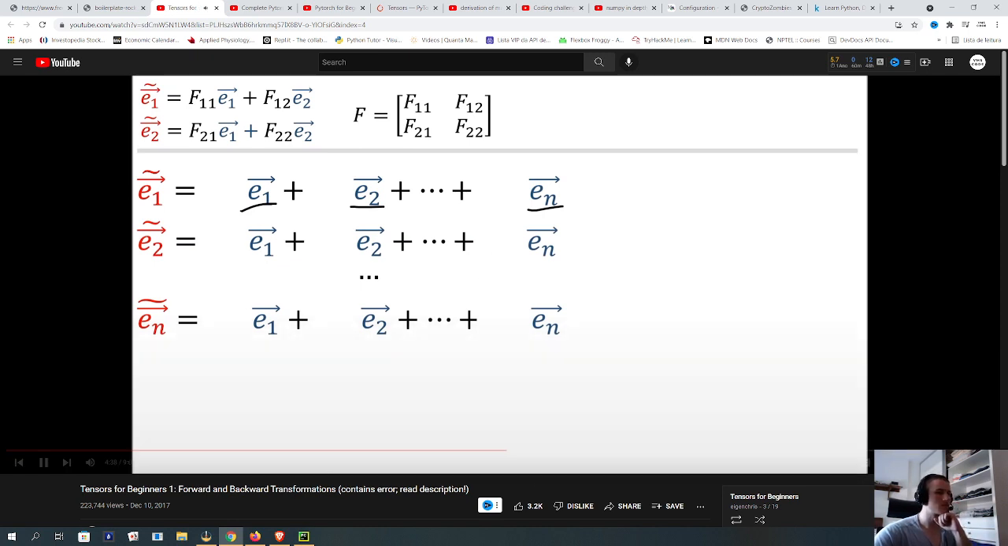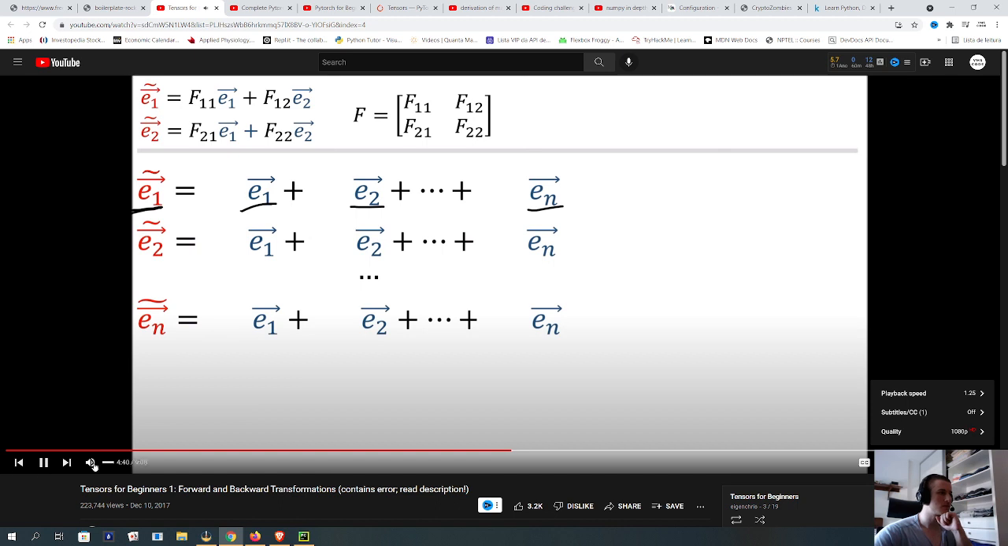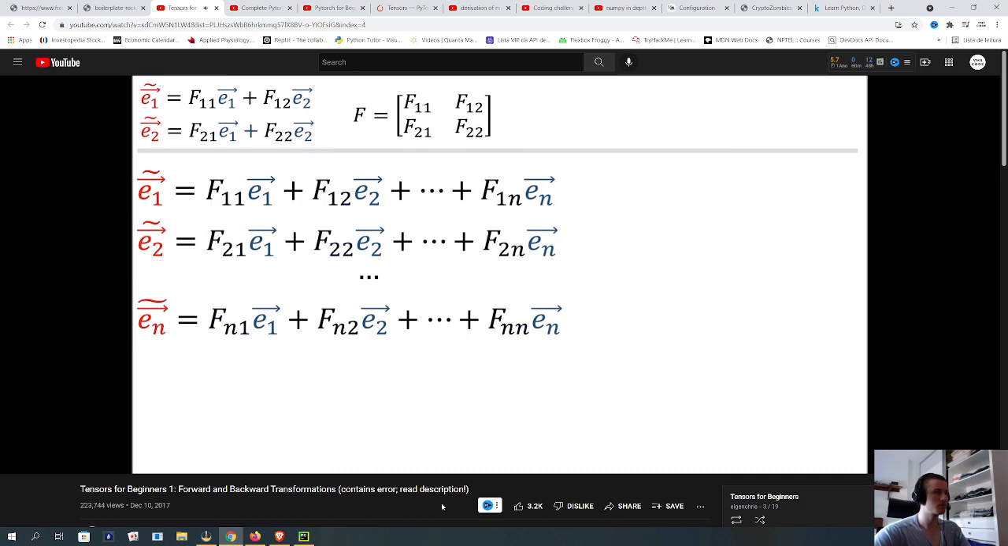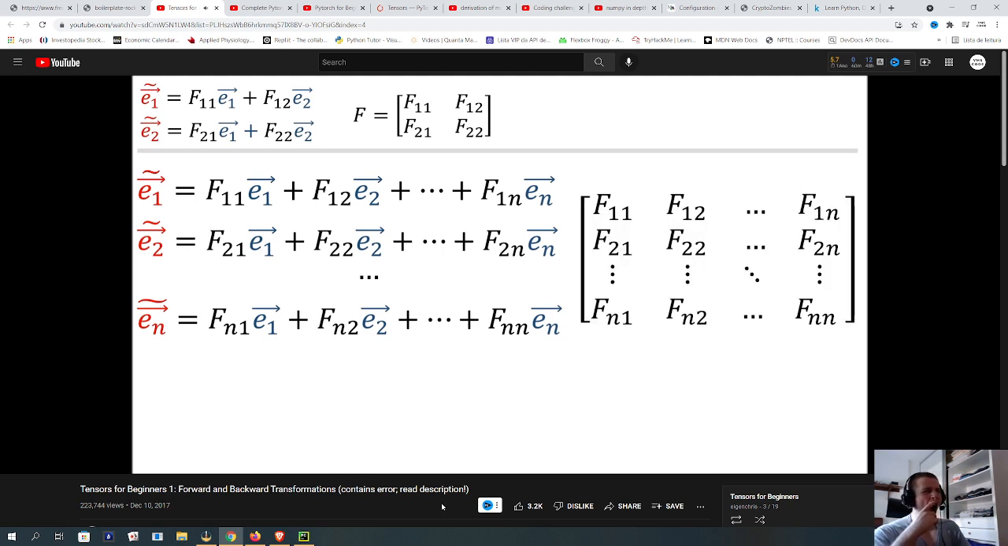All the way to en, and we have n new basis vectors, e1 tilde, e2 tilde, all the way to en tilde. And we need to decide how to build the new basis vectors out of the old basis vectors. And we do that just by choosing the right coefficients so that all of these linear combinations work properly. And again, we can write all these coefficients in a matrix. This time it would be an n by n matrix instead of a 2 by 2 matrix. And so that's our matrix F.